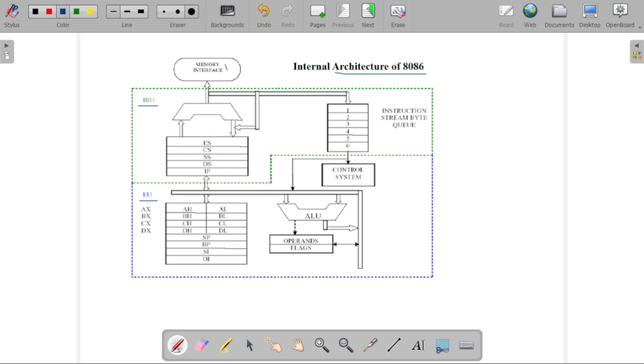So this is our memory interface, and the memory interface is attached to different parts of our BIU. In case of BIU, there are some segment registers available, the instruction pointer is there, and this is our instruction queue. As we already covered in the features of the 8086 system, the 8086 has a 6 byte instruction queue, and this 6 byte instruction queue is available in the BIU.